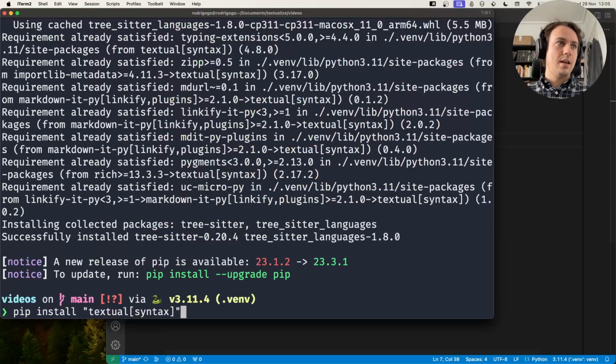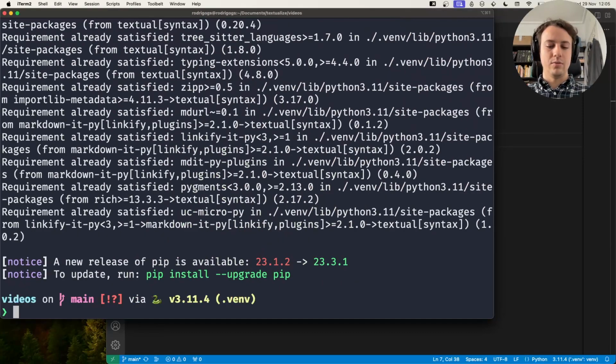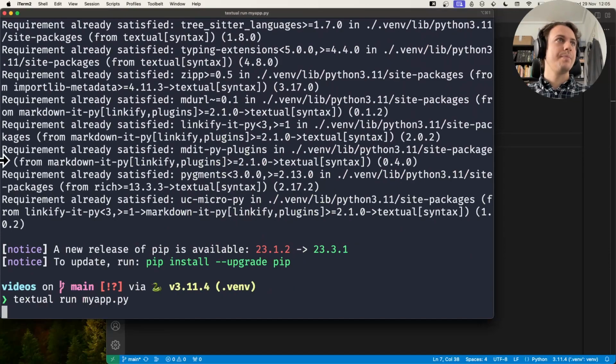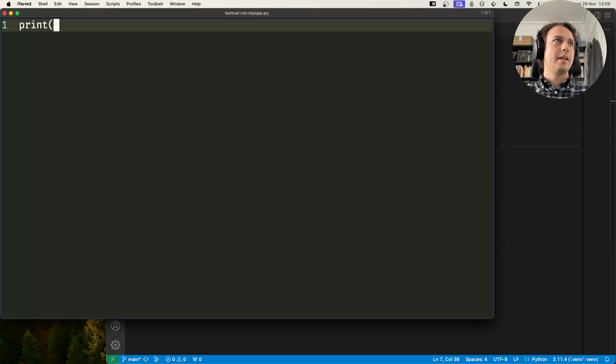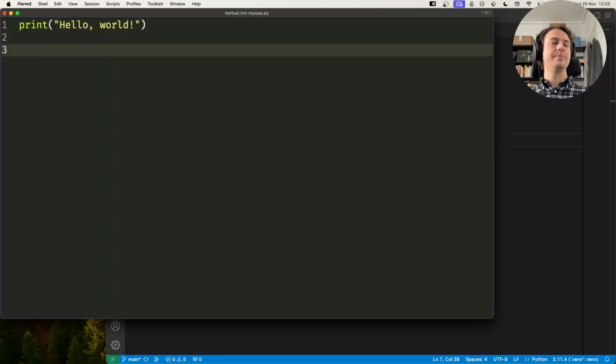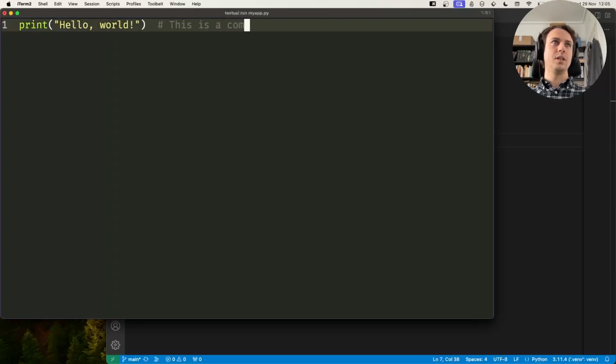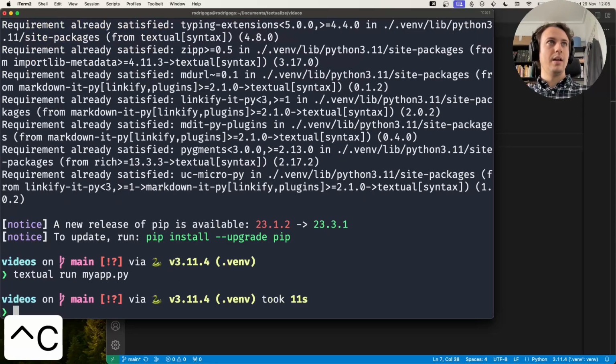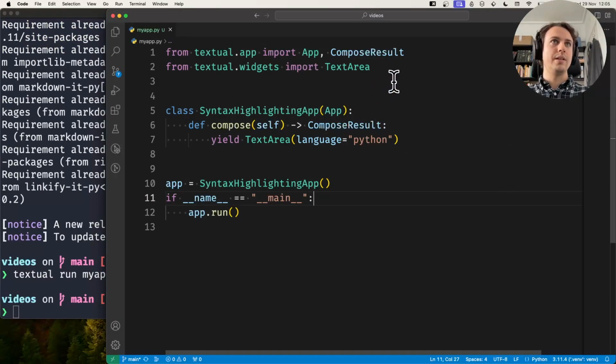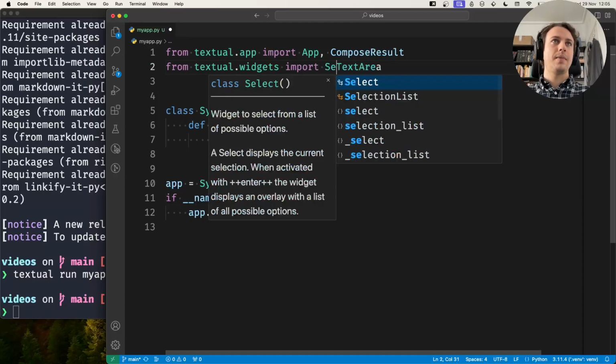And you can use the parameter to set it. And now if I run, oops, I don't want to install it again. I want to run my app. I can type Python code, and it will highlight it. Very cool.